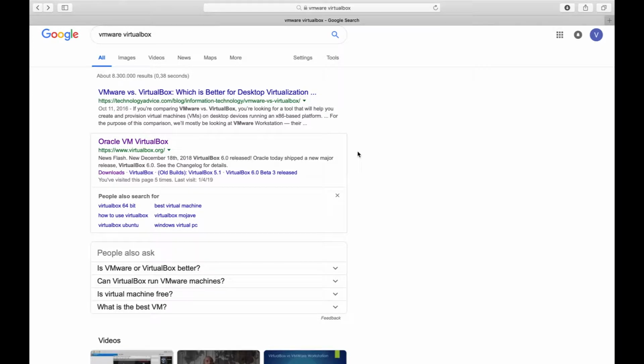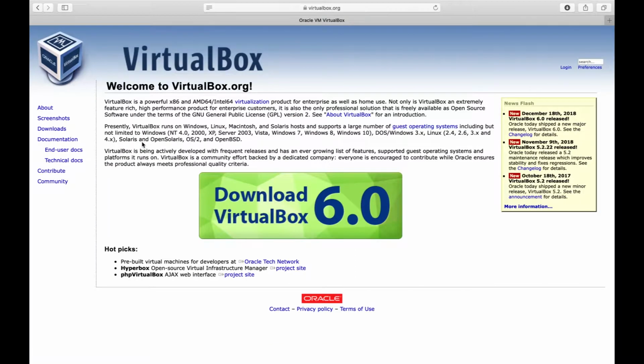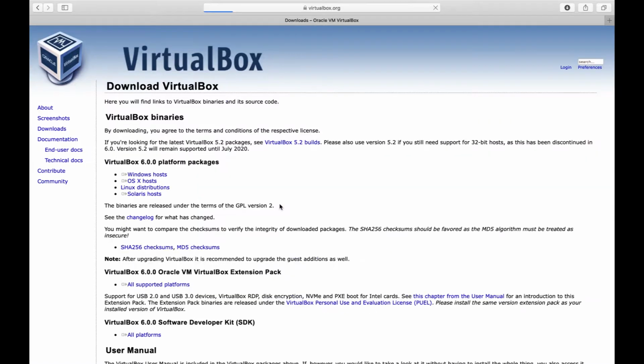Hi everyone, today I want to show you how you can install Raspberry Pi Desktop virtually on your PC or your Mac. First, what we're going to do is download the Oracle VM VirtualBox software by going to the website virtualbox.org. On the website you press the download button and select your own operating system. In my case that is OS X.